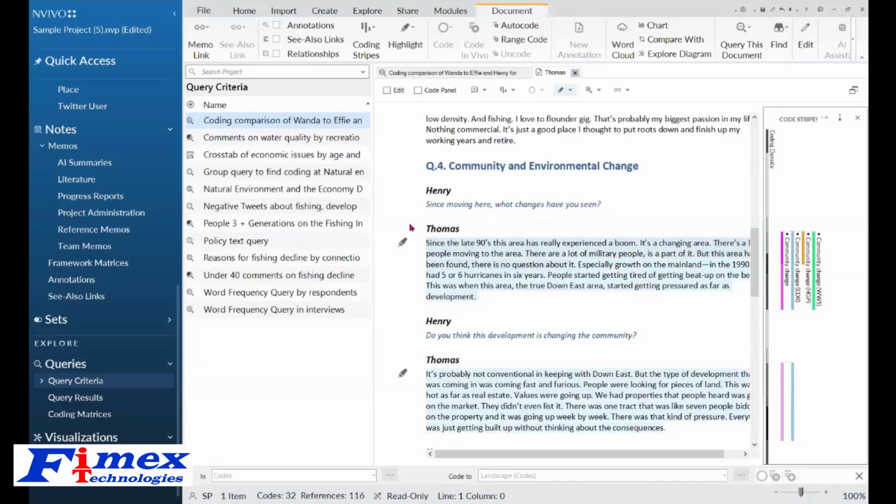NVivo calculates the kappa by the number of characters you code. So a lot of times I recommend to teams that you decide before you code, you're going to code to end of sentences or end of paragraphs, just so that you can make sure you get that alignment that you want to see with the inter-rater reliability.